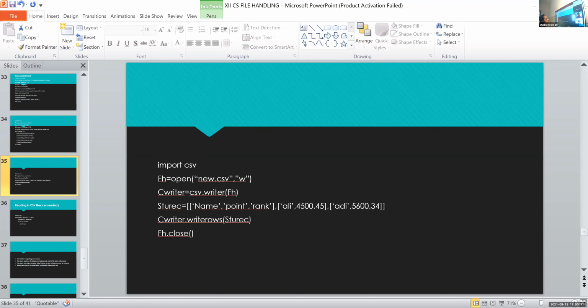Is it clear, children? Is it clear? Anyone, any doubt related with this CSV file reading, not reading, writing? No. So next topic is reading.